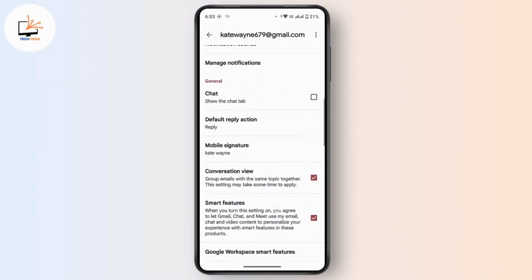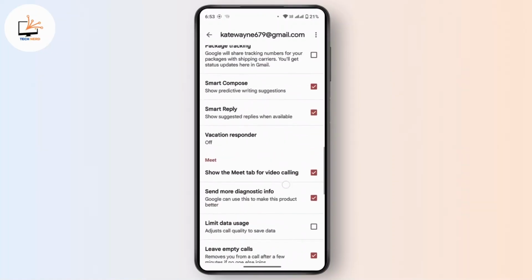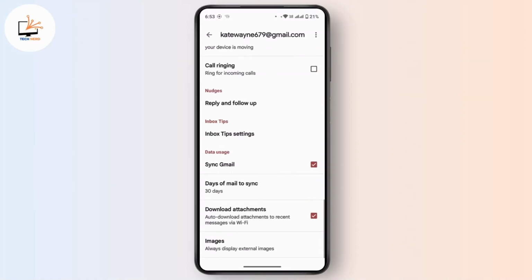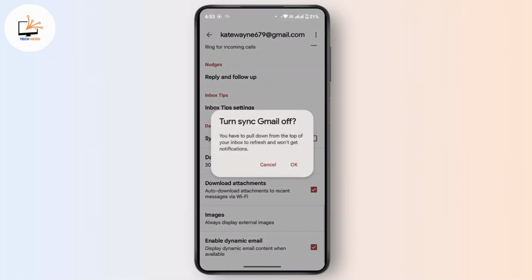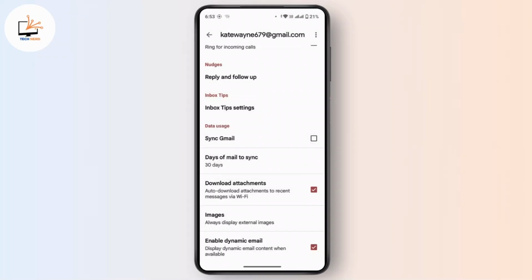After that, scroll down a bit and search for an option that says sync Gmail, which you will find under data usage. If that is checked on, make sure to uncheck this option, then tap on OK. After that, you have to close your Gmail application.